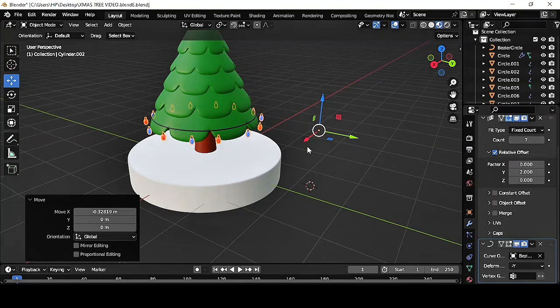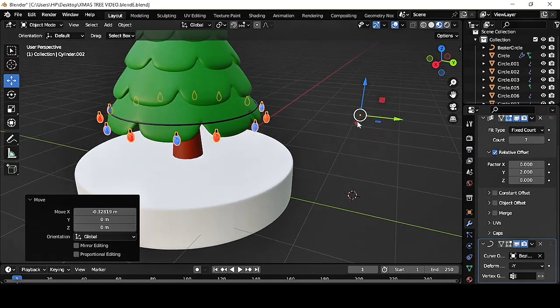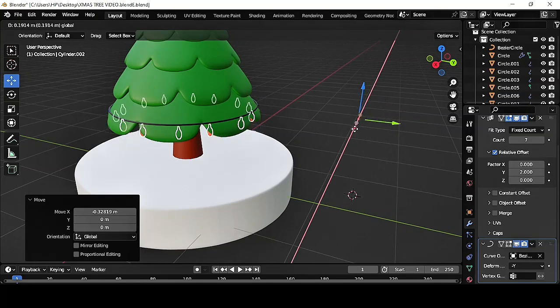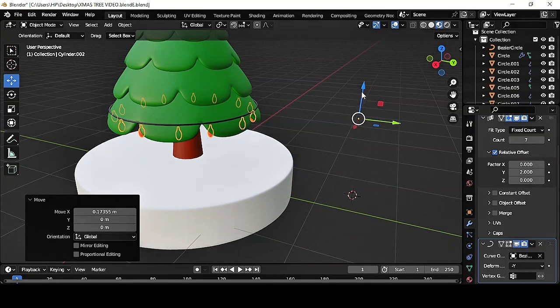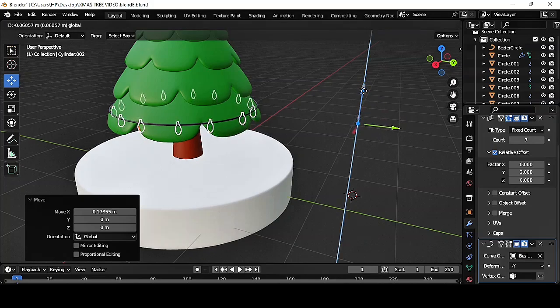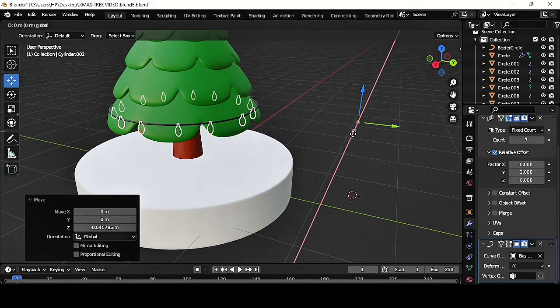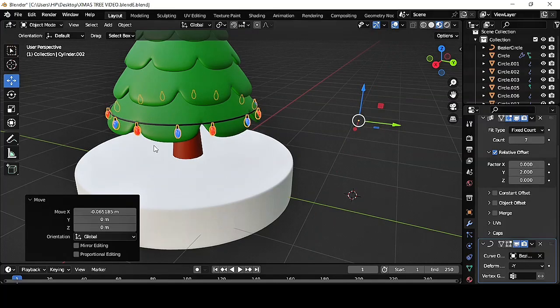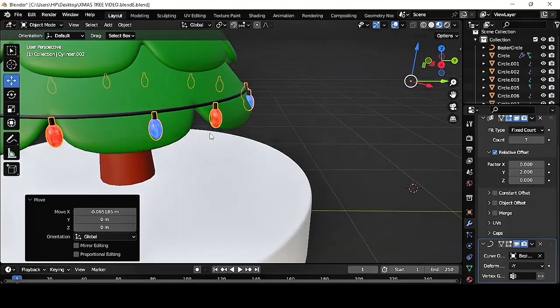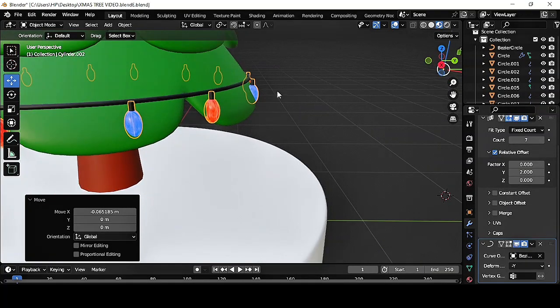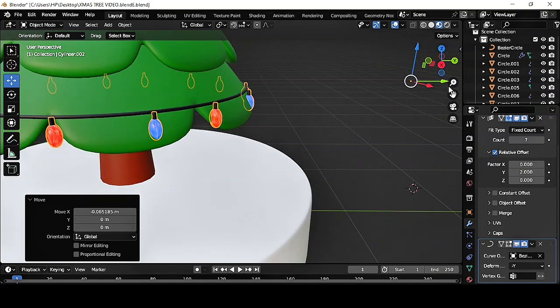Now let's increase the number of counts on the array modifier and use the gizmo to adjust the light so it aligns nicely along the circle. So we're going to use the Z axis arrow to move it up and down and use the X axis arrow to move it in and out. So you just need to continue doing that so it aligns perfectly on the circle.